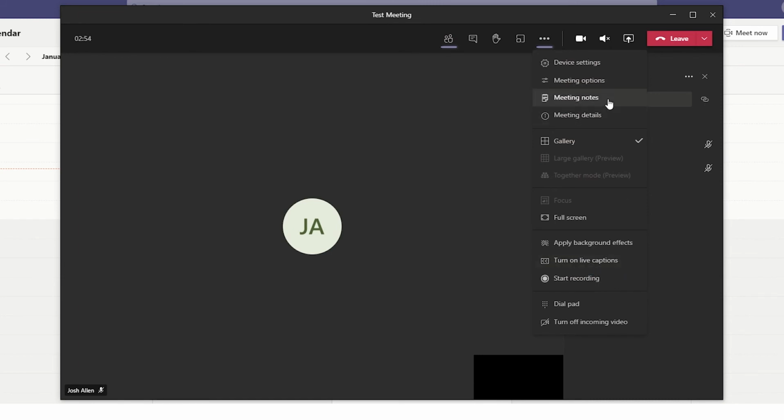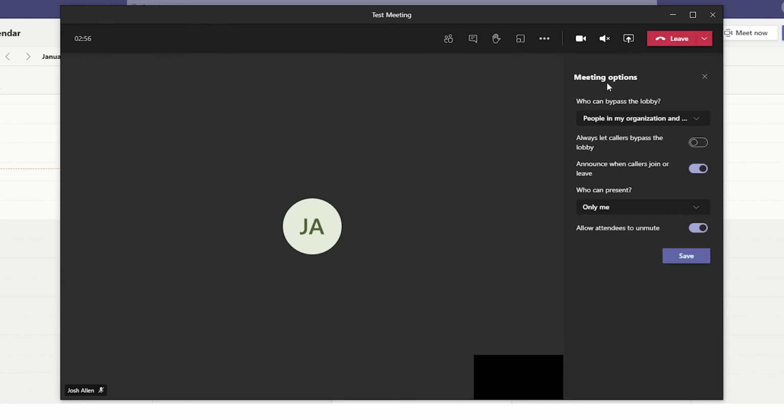The meeting options allows for additional settings to be set in the meeting, such as who's allowed to present, like people in your organisation only or everybody in the meeting, and who is allowed to unmute themselves.